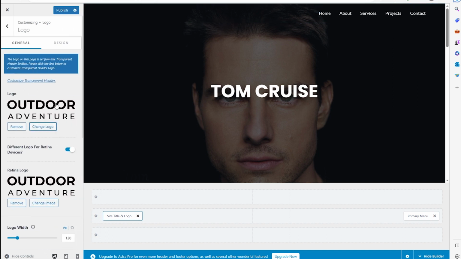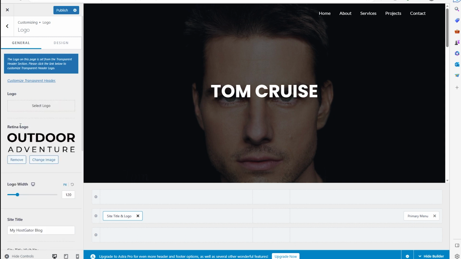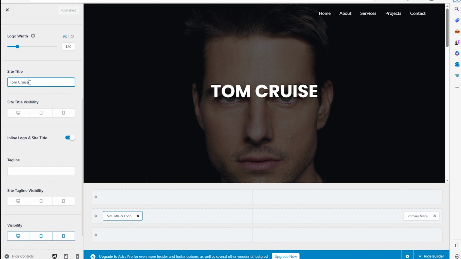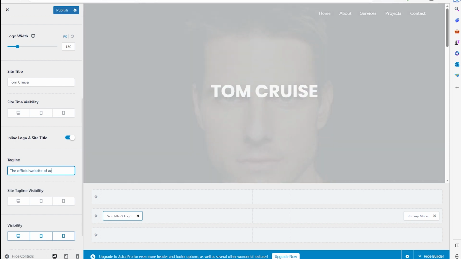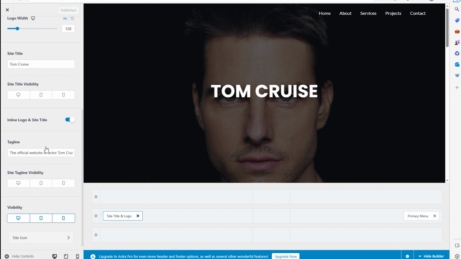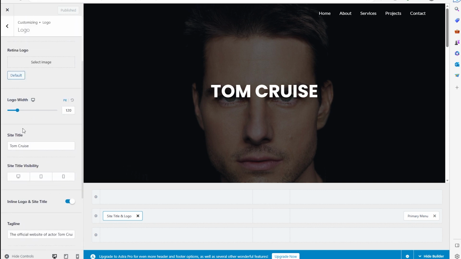You can go to site title and logo. First thing we're going to remove outdoor adventures. Okay, so now that we got rid of the button, everything here is looking pretty good besides the menu that we're going to update very soon. If we go to site title and logo, make sure your site title is your name, and tagline, that could be empty for now. You can always add the official website of actor Tom Cruise. That also works. Publish, that's more for Google, so your site comes up with the right name.